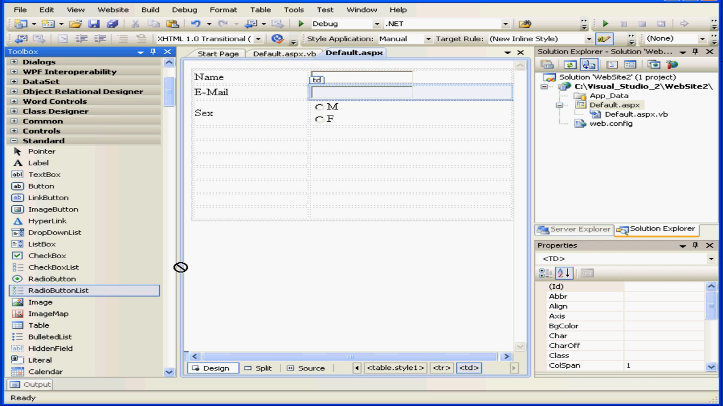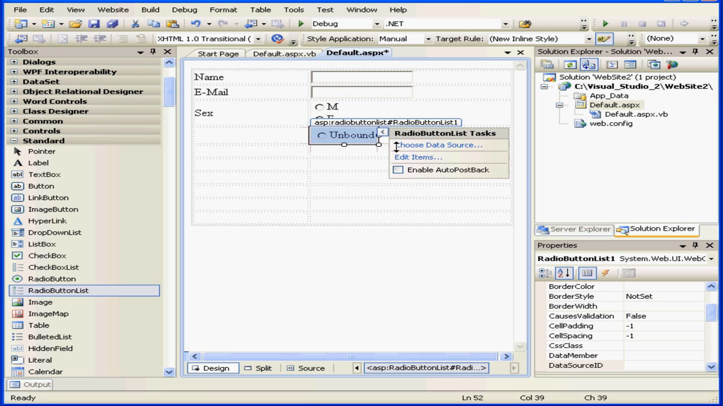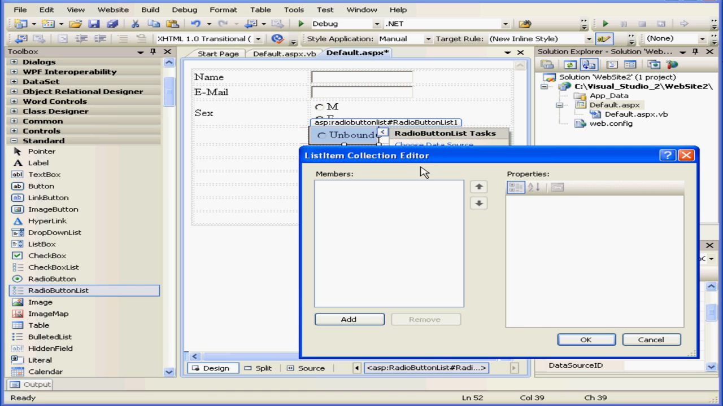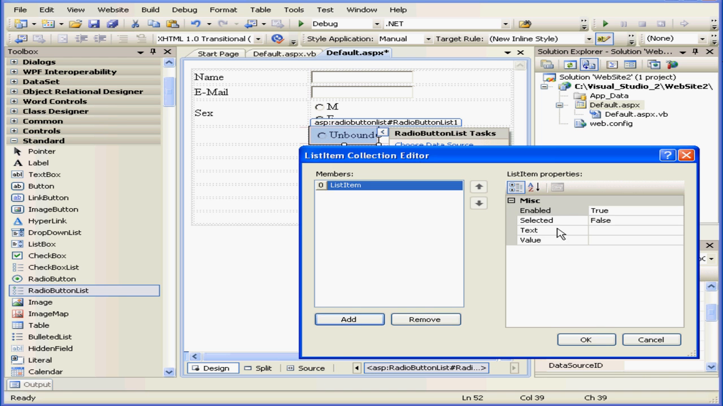Okay, now let's try the radio button list control. Under the radio button list tag, select Edit. First, let's add a member. Say Level 1. Level 2, and let's add a Level 3.